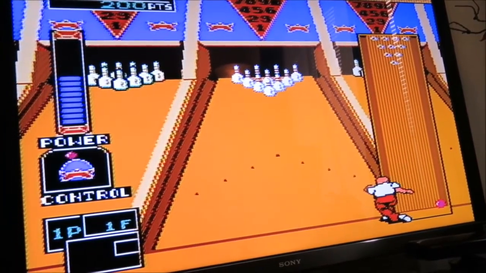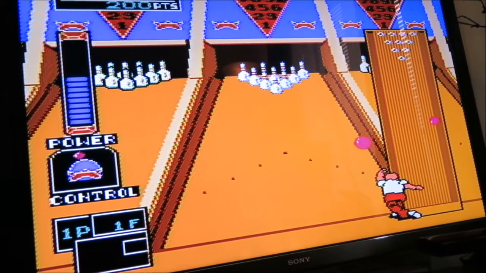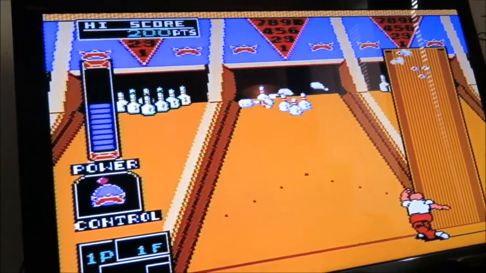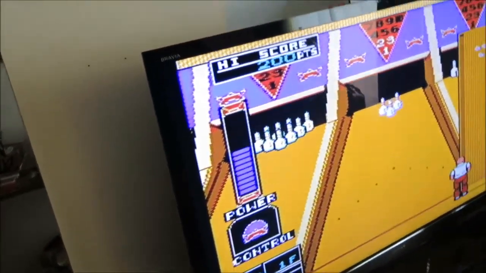Oh, yeah. By the way, this is a four-player game, so this is one of the only four-player games on the NES. Wow, I actually got a lot more than I thought. But it works, so we'll see you some other day.